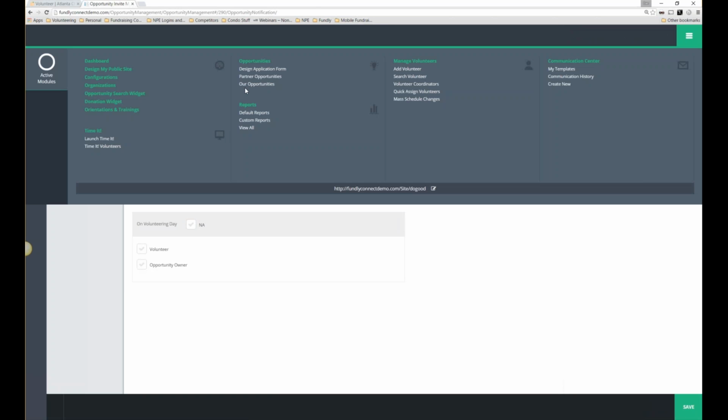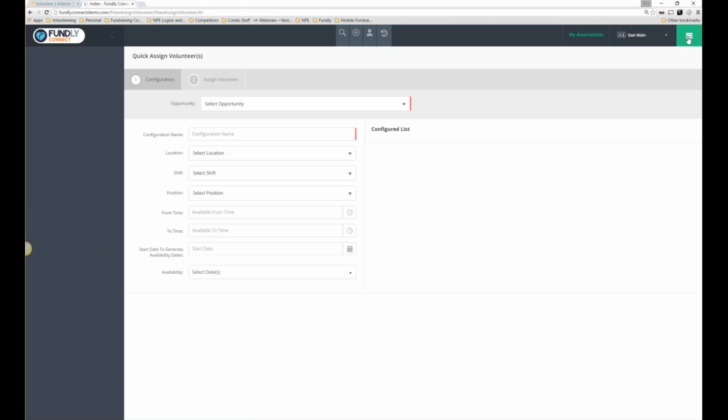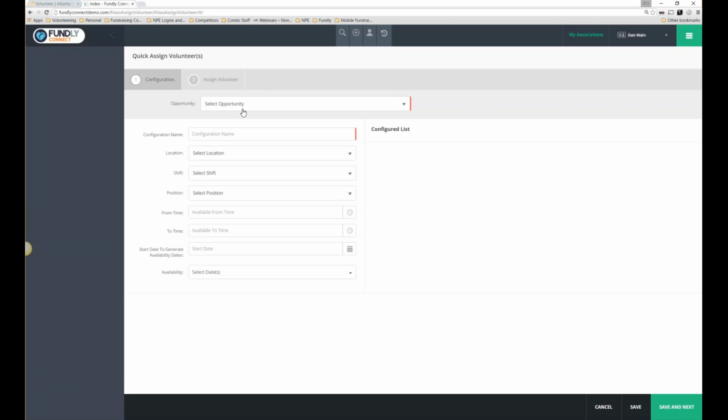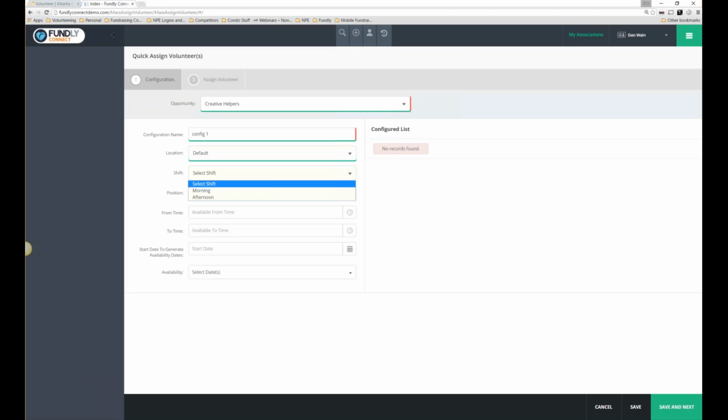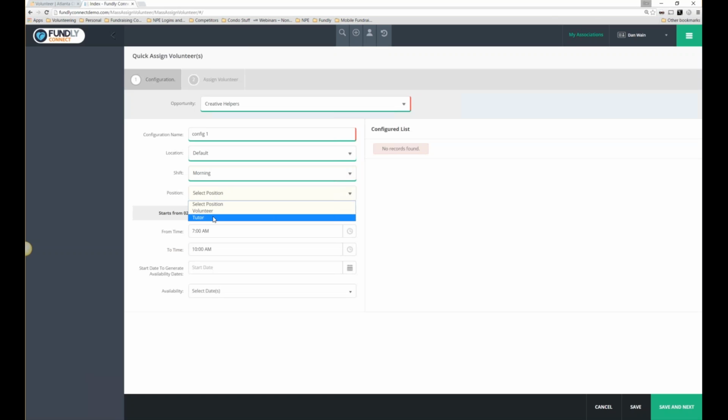As part of managing an opportunity, you also have the ability to quick assign volunteers. So you don't just have to do it one at a time. You can quickly assign a group of volunteers to an opportunity. So we'll say United Way, or let's say Creative Helpers. We'll say this config 1 for the morning shift for the tutor position from 7 to 10, which we had scheduled.